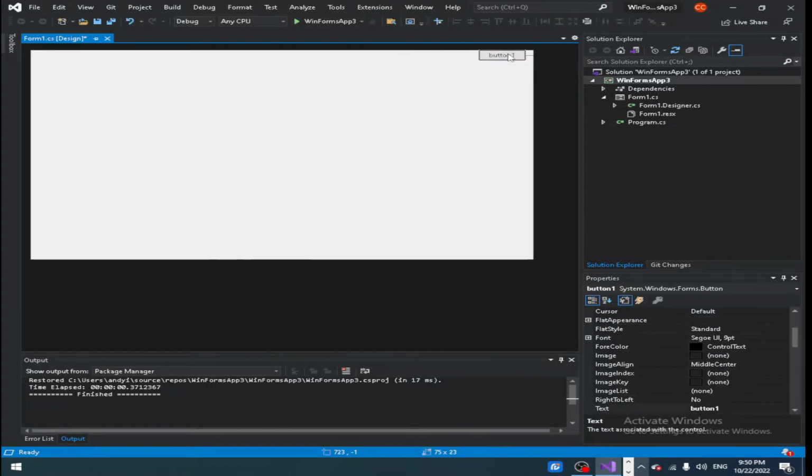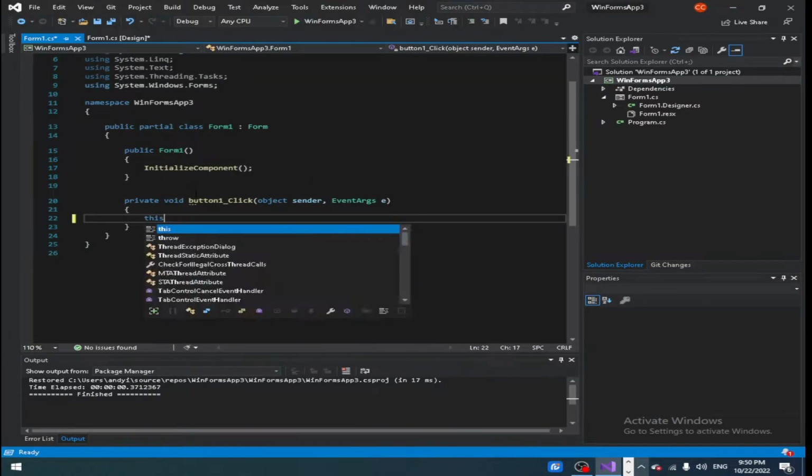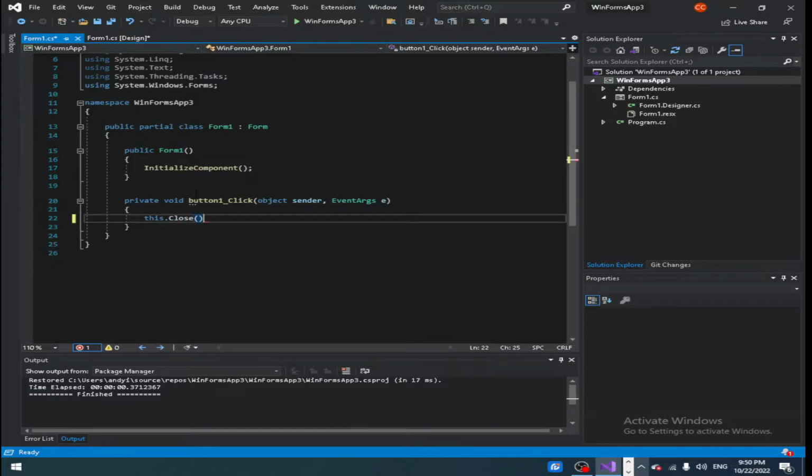So let's make this our close button. Okay. You can design this the way you want. This is what I like doing. I like just putting an X, or you can use an image box for this. And then this dot close. All right. Here we go.